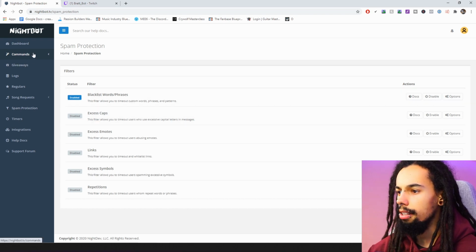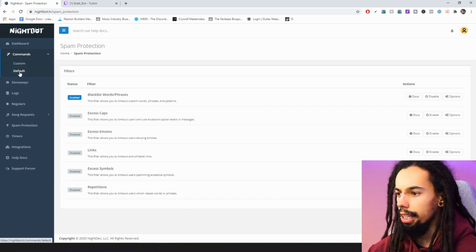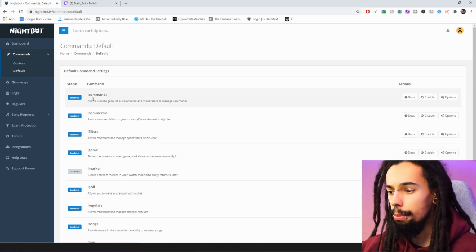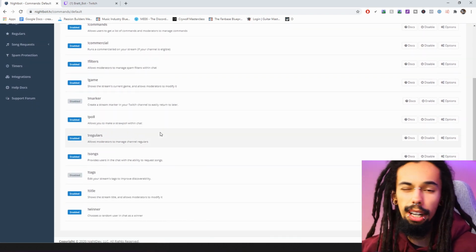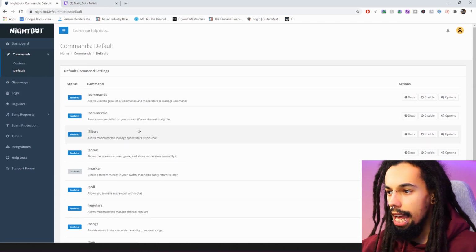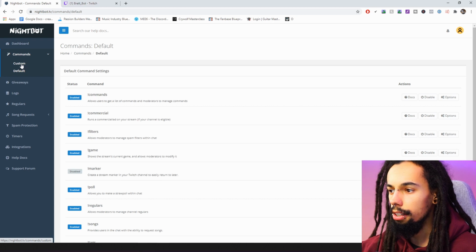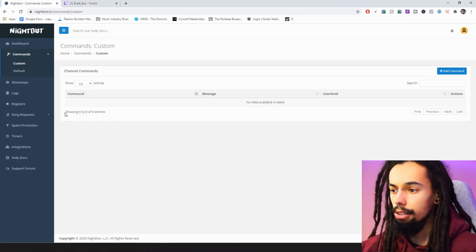Click on that and then click on default. Then just have a little look through all of these commands. Some of these are enabled, some are disabled. Just familiarize yourself with all of these basically. And then to add your own custom commands, you can click on the custom button just here. And then you'll see it says showing zero entries.